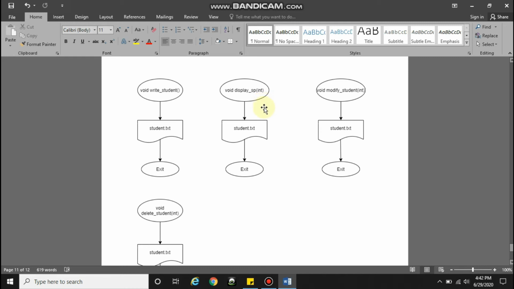And the next one is the display_sp function. It will read the data from the student files and search for the same student's ID as the user entered, and it will display the student's record.